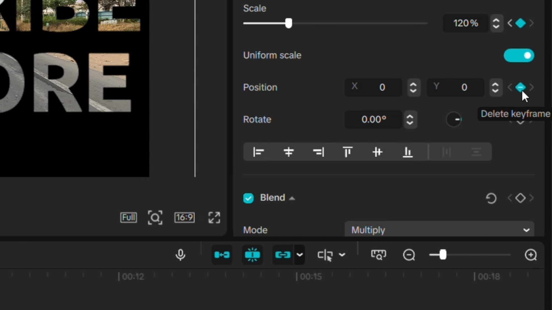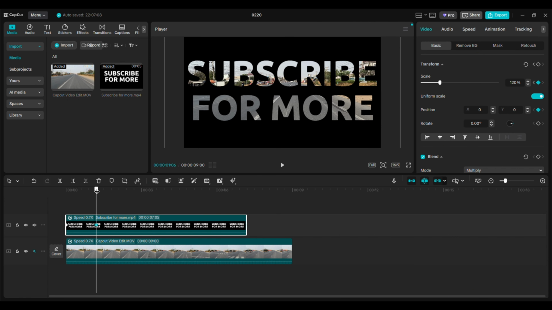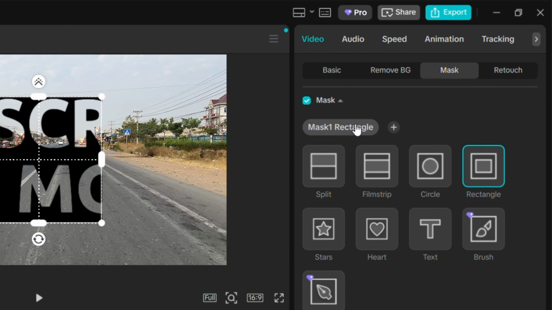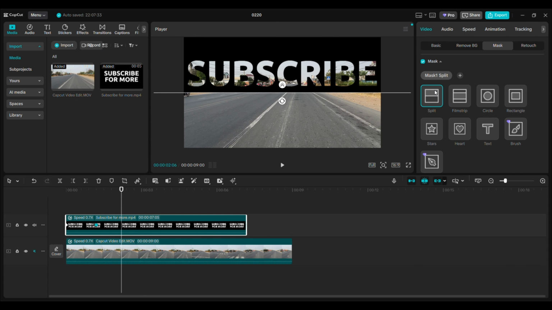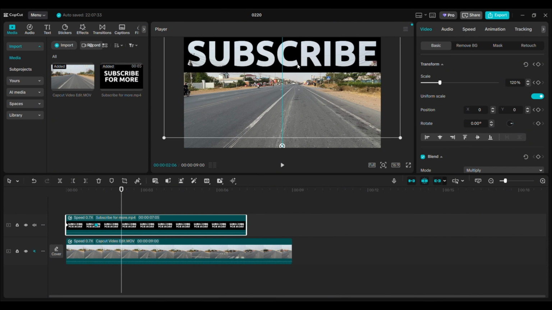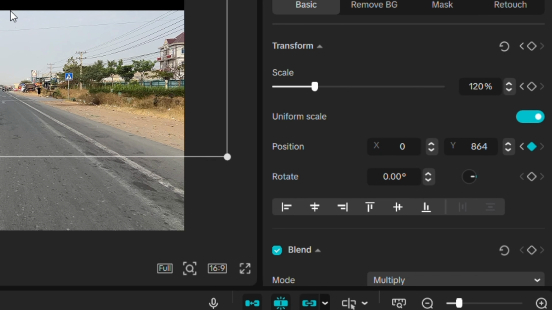Add a keyframe here to keep the video scale. I adjust it to 1 second. Back to basic. You need to move it up.